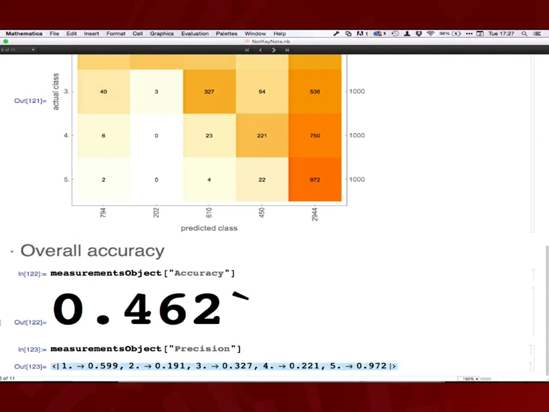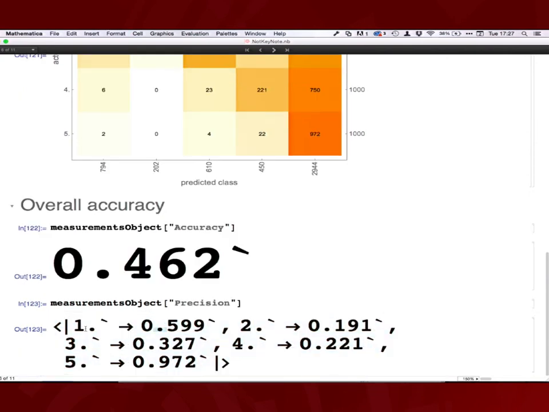And we can see in precision where things go wrong the most. So it says here that 1-star ratings have a 60% accuracy success rate, 2 stars 20, 3 stars 30, 4 stars 22, and 5 stars 97. So it does 5 stars very, very well, but that's because it often misclassifies everything as 5 stars.